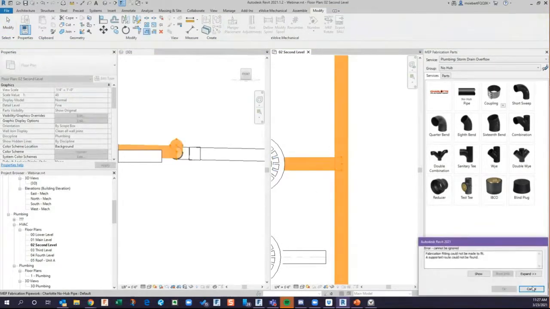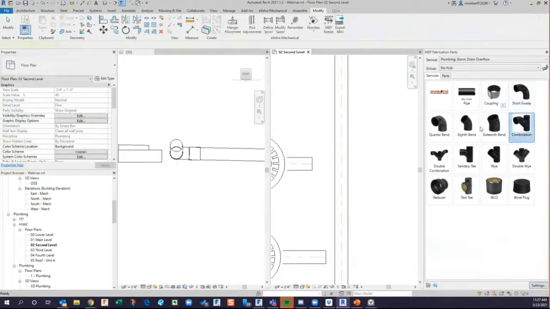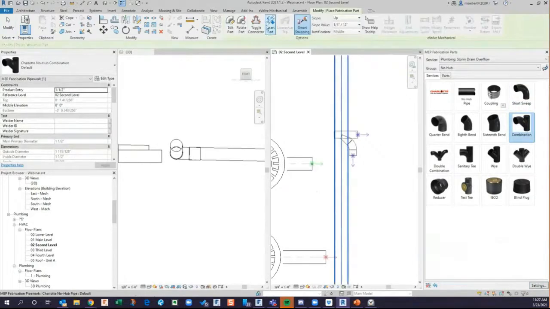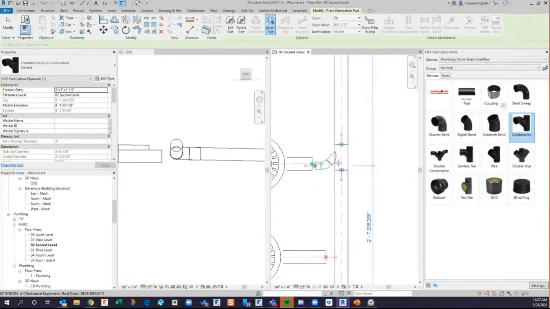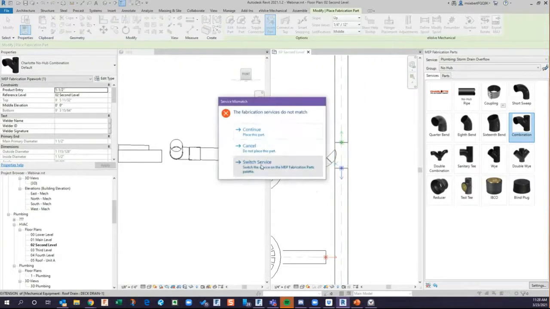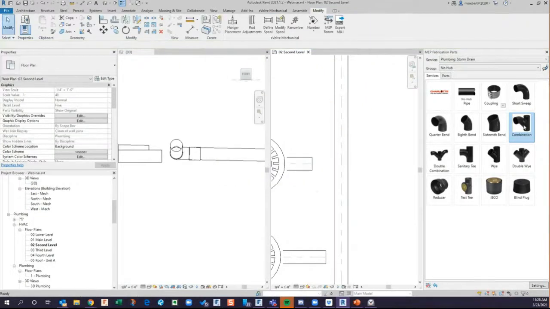It still didn't come in, so what I'm going to do is, I'm tired of playing with this, come to the combination, insert the part, rotate it around, make sure I'm lining it up, left click, switch that part. I was in the wrong one. There we go. Perfect.